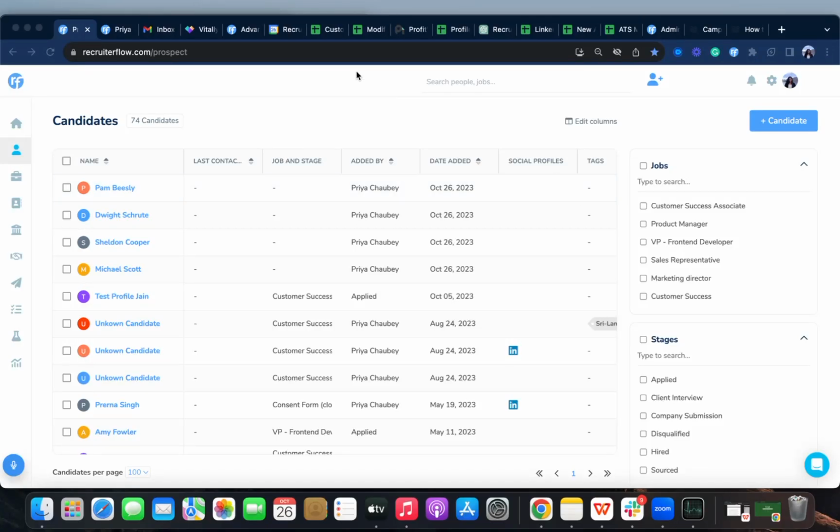Hello. Recruiterflow allows you to add email alias to reach out to candidates and contacts via email on a larger scale without affecting your domain's reputation.